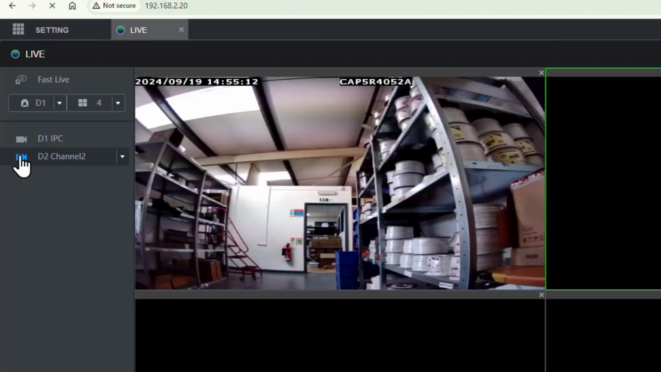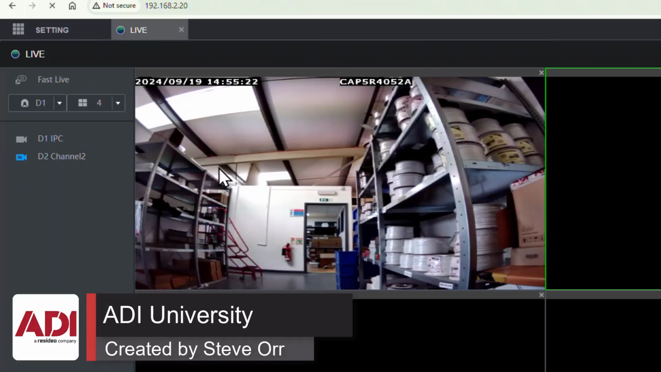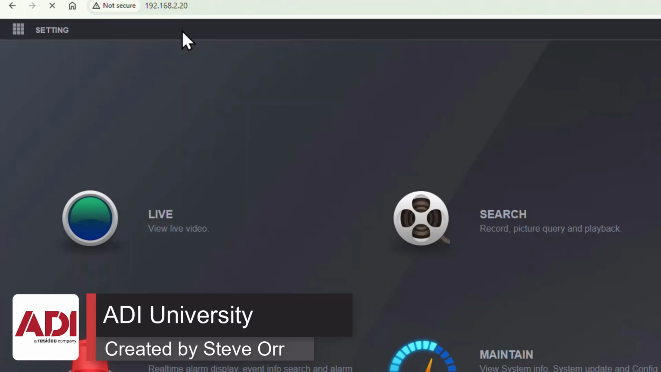So that's how you set your Capture by ADI camera up as an ONVIF camera. Make sure the recorder is a suitably ONVIF compatible recorder, and also make sure that ONVIF is switched on in the camera. That's all for now, folks.